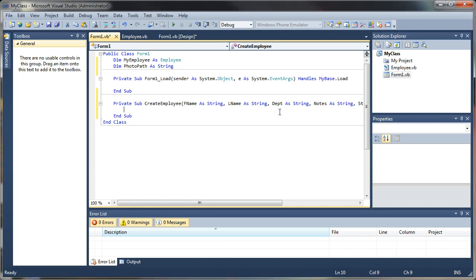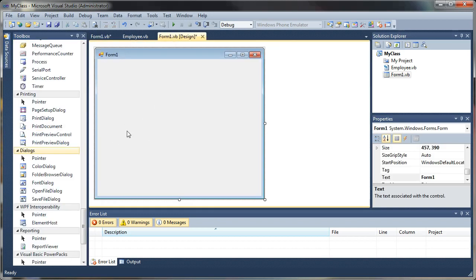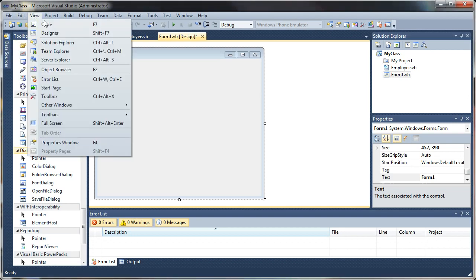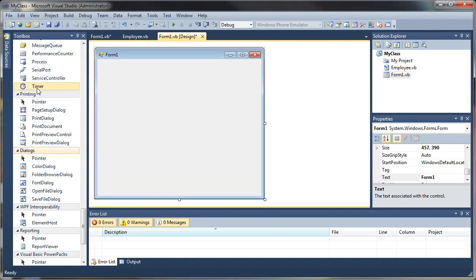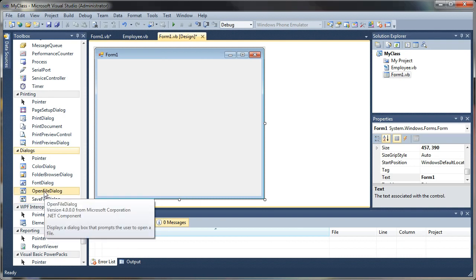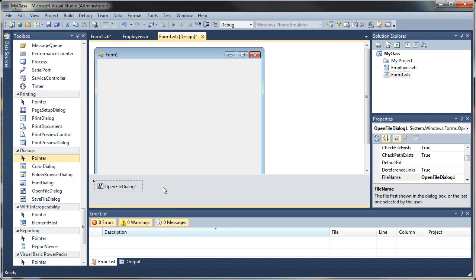So let's see. One thing that would be nice for adding a photo is the ability to browse your hard drive for an image of your choosing. So before we go any farther here, let's go ahead and grab one from your toolbox. If your toolbox is not visible, again, you can go to View and Toolbox. But let's grab an Open File dialog. You can just double-click on that or drag it over.